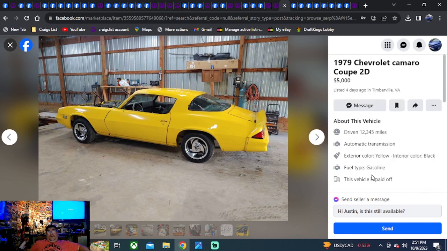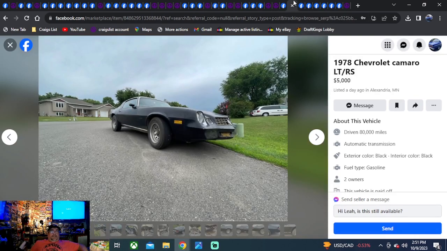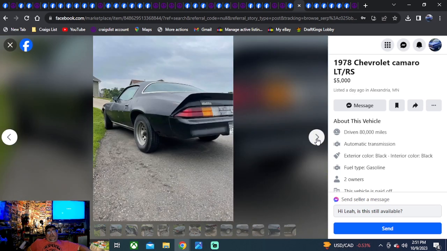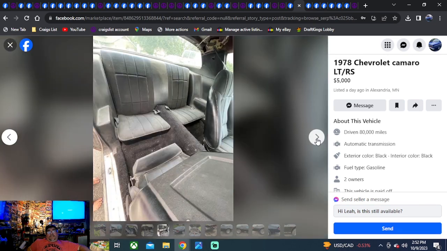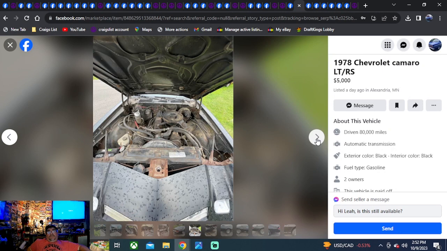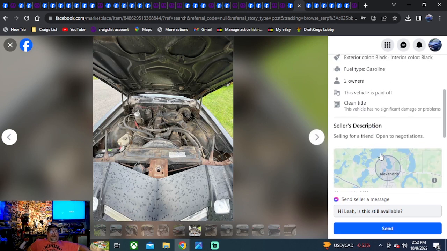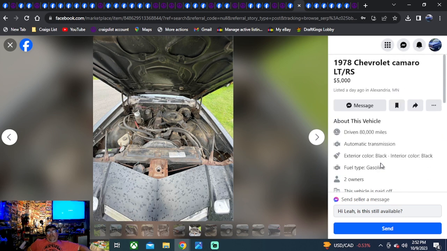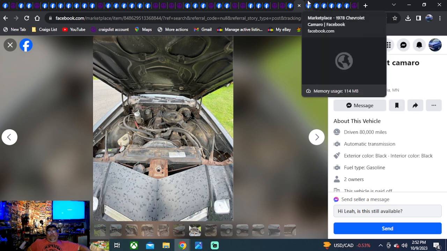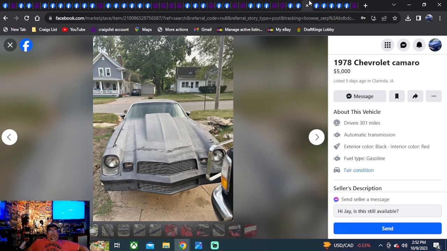We'll entertain offers for an older Harley Davidson. It'll be 1978 Chevrolet Camaro LT/RS, $5,000, 1 day ago, Minnesota. Some nice trailer wheels. Pretty decent interior. It is a stick shift with a six-cylinder still in it. So you're looking for that six-cylinder three-speed. We found it. Selling for a friend. Open to negotiations. Clean title. Heard right: six-cylinder three-speed.